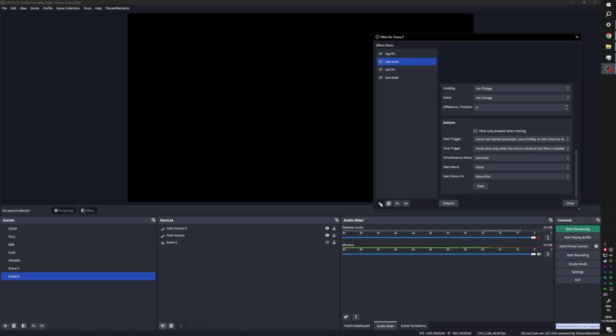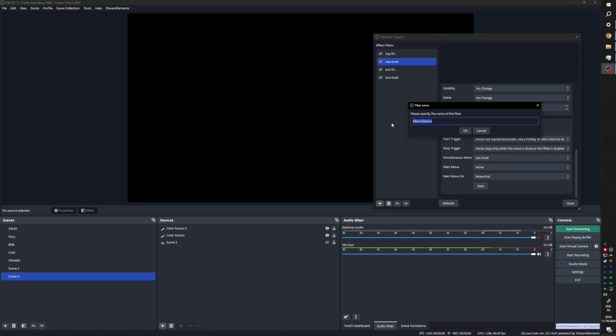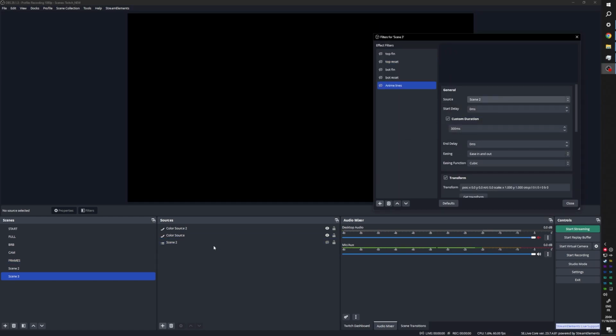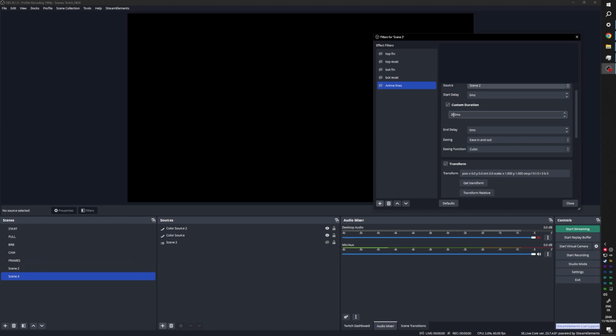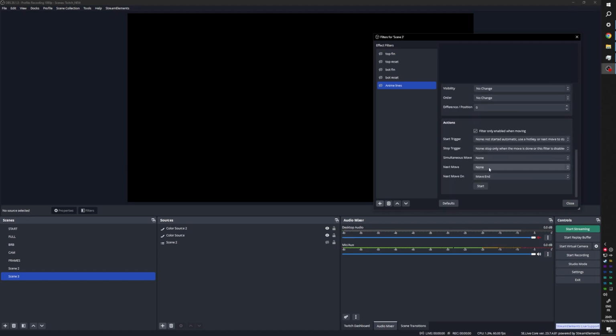We're going to add another move source and call it anime lines. Select scene 2, which is our anime lines. And here I would say pick the custom duration of the whole thing, right? So basically top and bottom is going to slide in and then anime lines are going to get activated. Now you pick how long you want them to stay. Let's say 2 seconds.